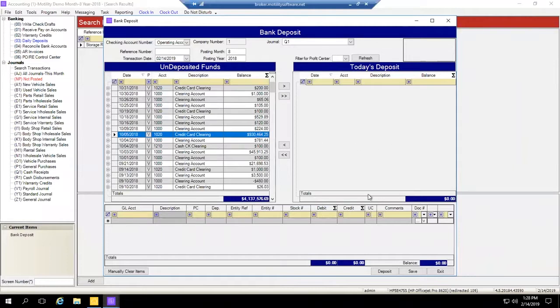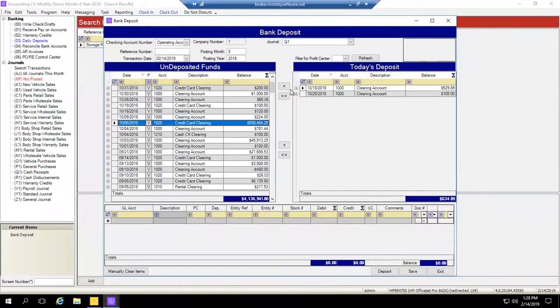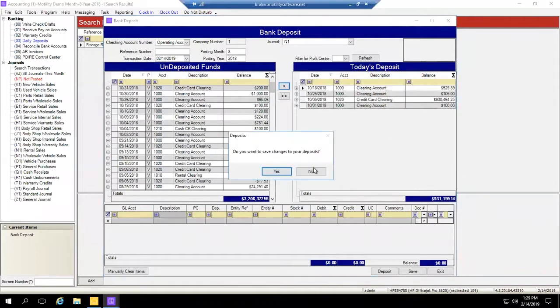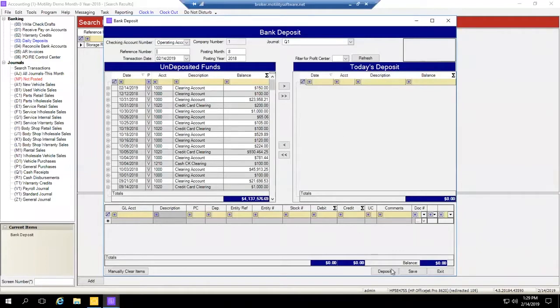Okay, so that's pretty much this screen. Again, let's say I go to make some changes and I go to send stuff over and then I realize I've made a mistake and I don't know where I made a mistake, but I haven't saved. Well, I would just hit the exit, don't save your deposits, and then when you go back in, it's going to be right back to where you were.